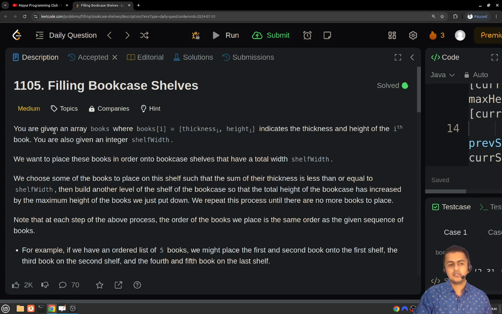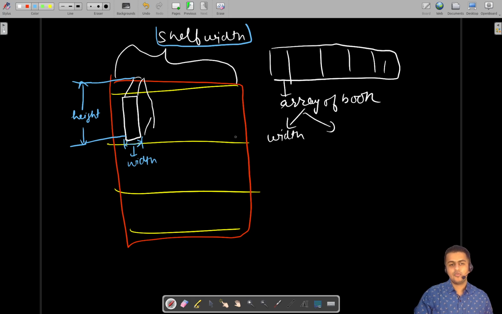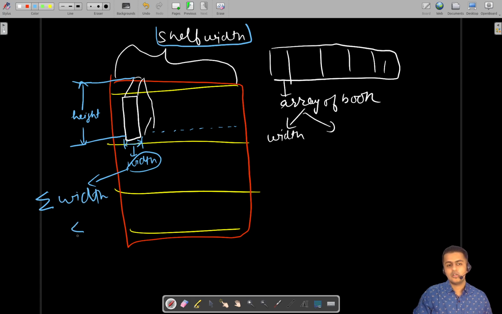And then it is saying that we choose some books to place on the shelves such that the sum of their thickness is less than or equal to shelf width. So the number of books that you will be placing, let's say you are placing some books here, their total width, or the sum of this width, should be less than or equal to this shelf width.